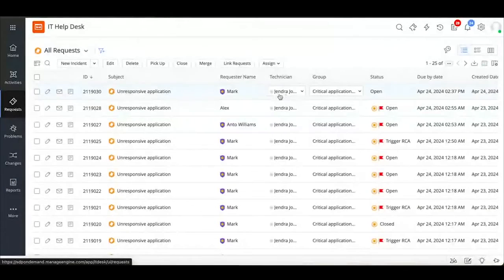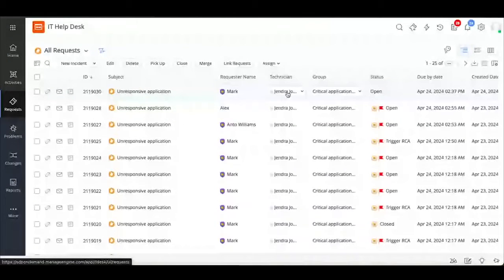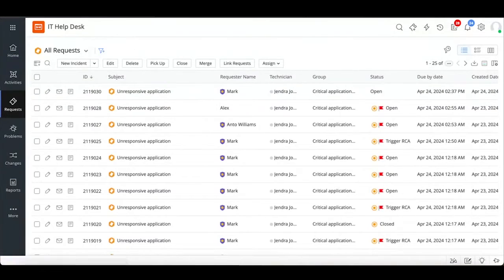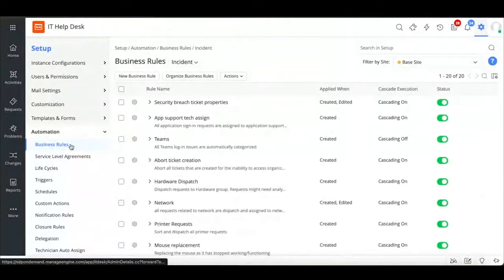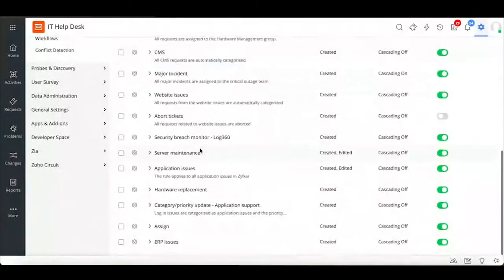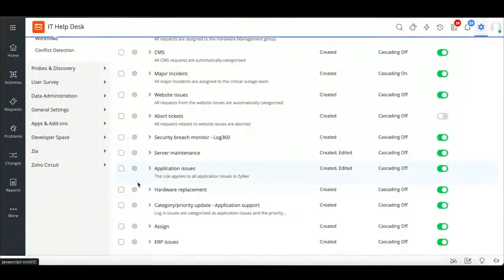Notice how a technician has been automatically assigned to this ticket. There was no manual intervention, right? So let's look at how Zilker's IT team automated this process. For that, let me go to setup again. And under automation, we have business rules. So this again is very similar to form rules, wherein these are also condition based. So let me open a rule that I've already created.